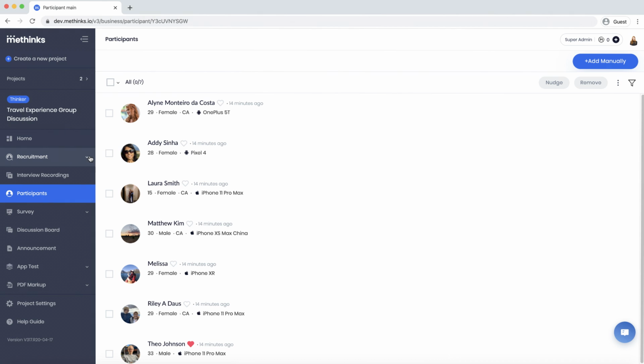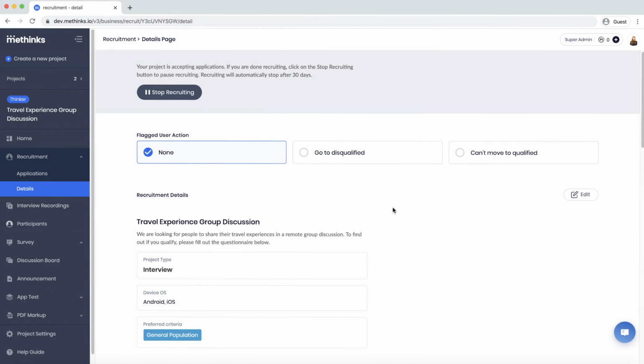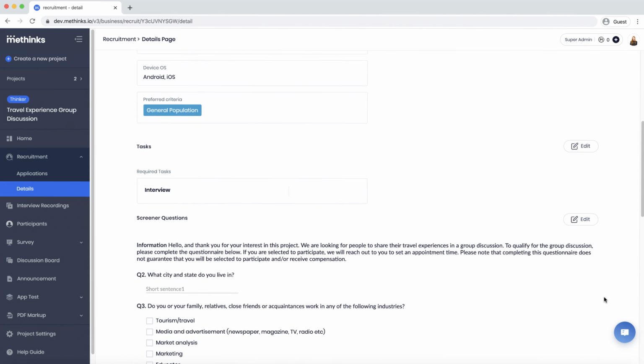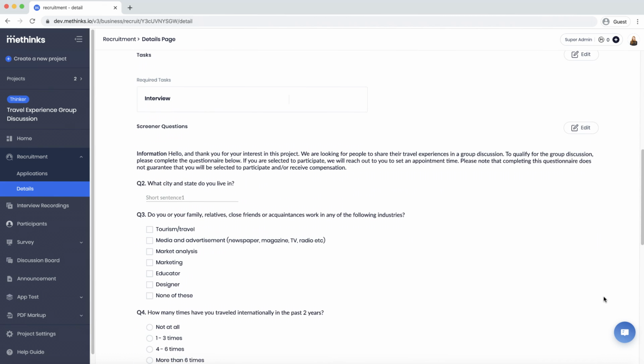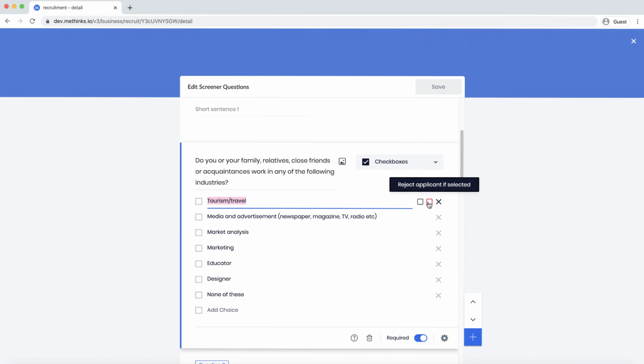If you would like to check the details of your recruitment settings, simply click on Details, located under Recruitment. In this section, you will find details of your recruitment, and you are able to edit them all. For example, if I want to change a screener question, I can click on Edit to make any changes I wish, and click on Save.